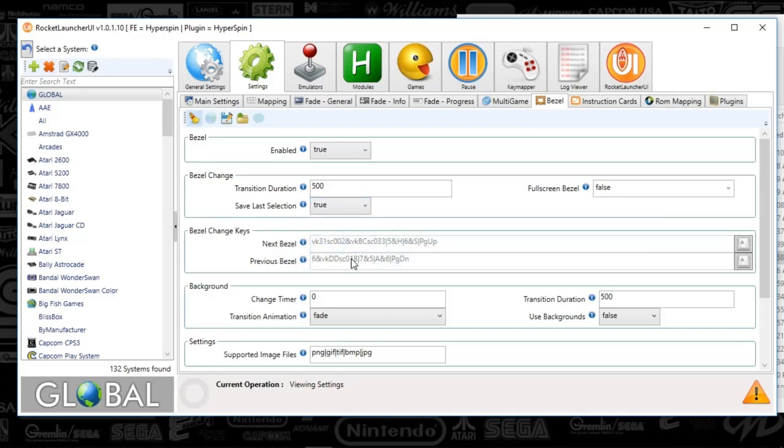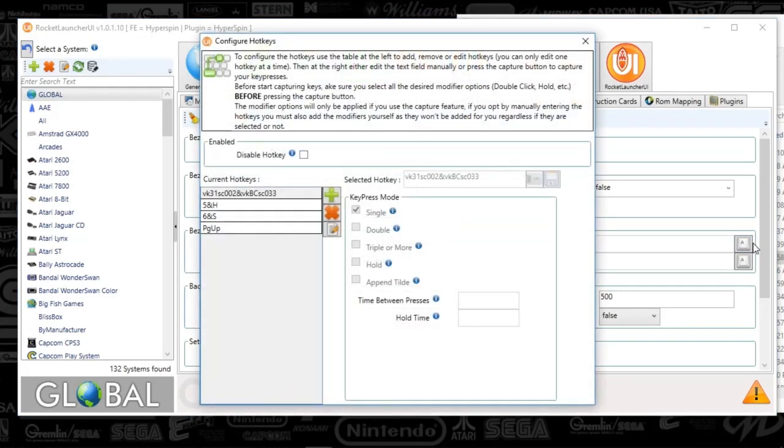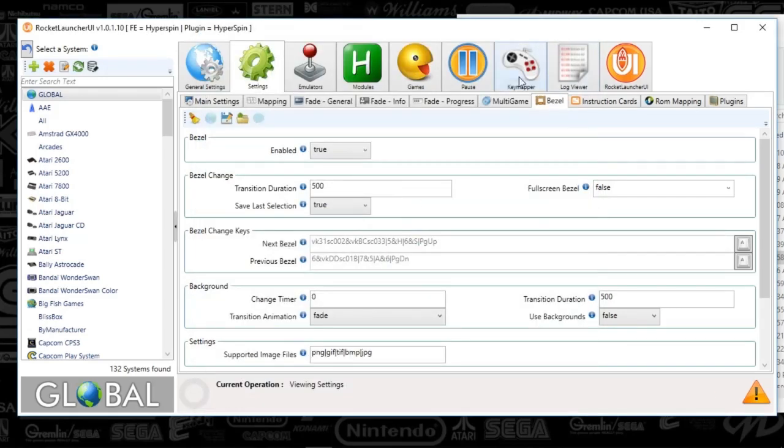The bezel change keys, just like going to pause: if you are wanting to change your bezel, you push the little A button, and my setup is if I select Select and then the A button, then it will change the bezel. It will also change your instruction card if you got those. For MAME, highly recommended. It takes your setup to the next level.